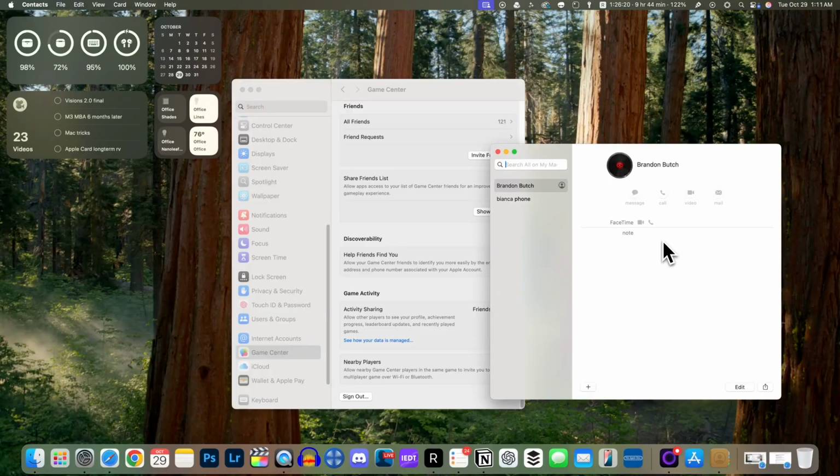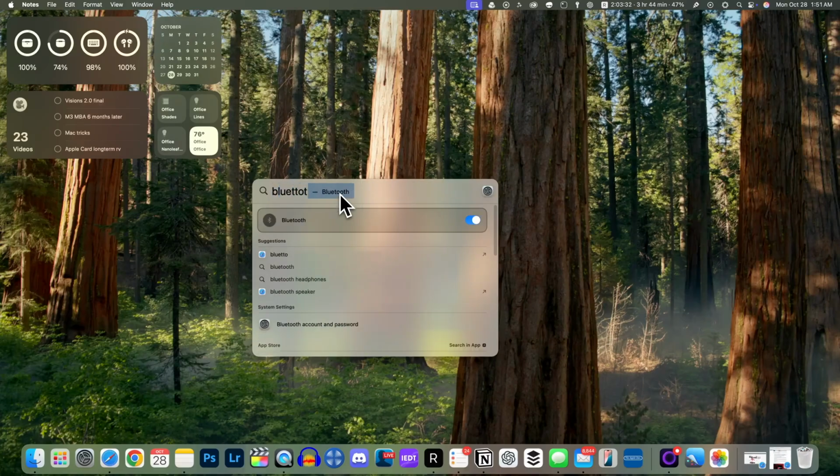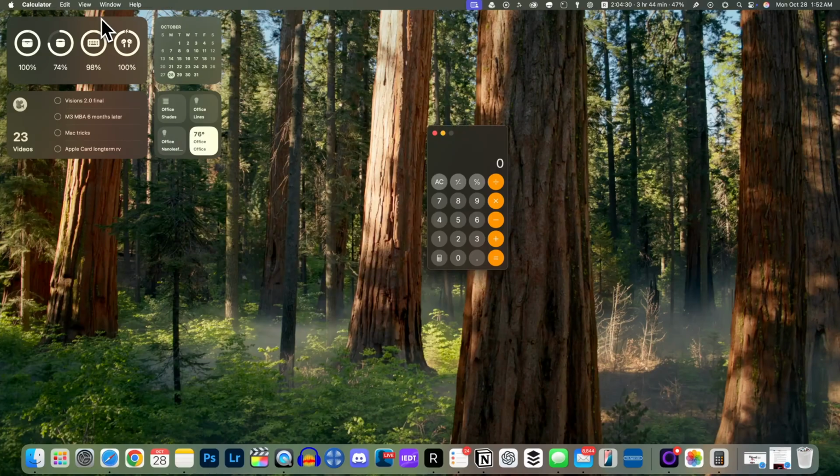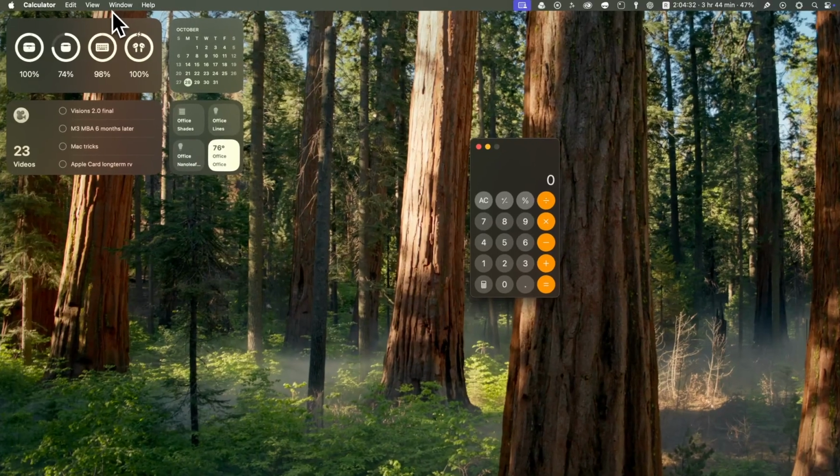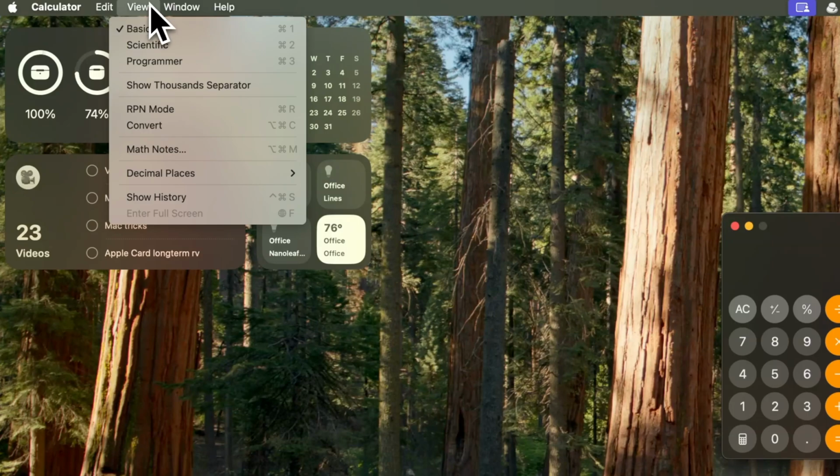And then you can also send Game Center friend invites straight from the contacts application, just like you can on iOS 18.1. I also noticed that when you're searching for something in the Spotlight search, quick toggles now show up more frequently and for more applications. So I noticed that Bluetooth now shows up, whereas that didn't show up for me on 15.0. And here's a really small feature I noticed, but if you go into the calculator application and then go into view and then go to math notes, you can see that it just says math notes. It used to say open math notes.